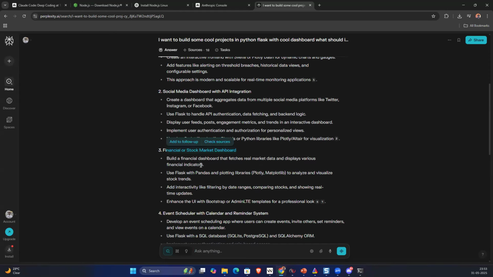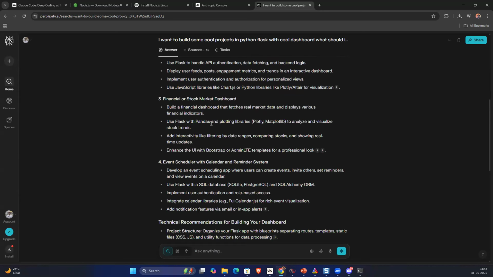It's giving me a financial or stock market dashboard. I'm not going to do that. I'm literally getting bored of it. Maybe this one looks good: event scheduler and calendar reminder system. Develop an event scheduling app where users can create events, invite others, set reminders, and view events on a calendar. Use Flask with a SQL database and SQLAlchemy ORM. Implement user authentication, role-based access, and integrate calendar libraries for rich event visualization. Add notification features via email or in-app alerts.